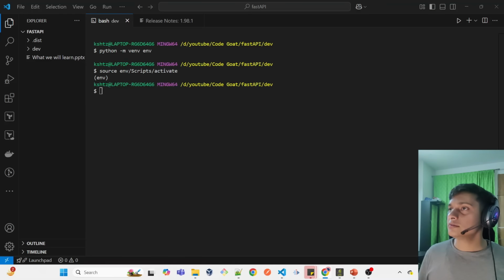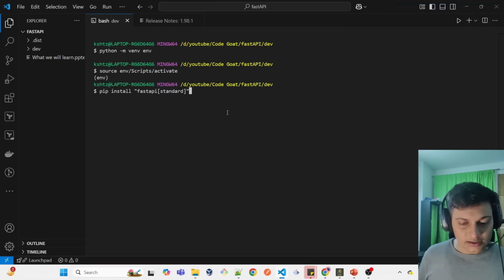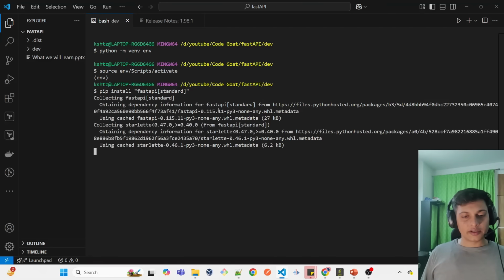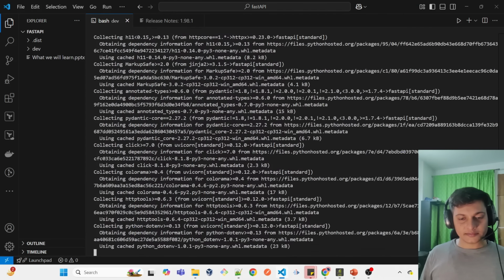And we are going to run this through pip install. So the command is pip install fastapi standard. It is going to install FastAPI for us.